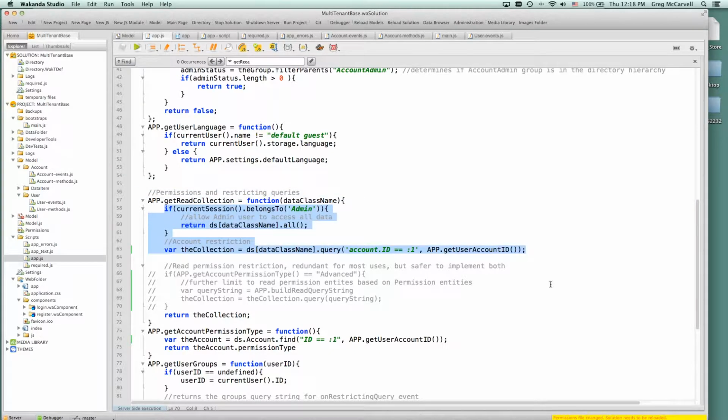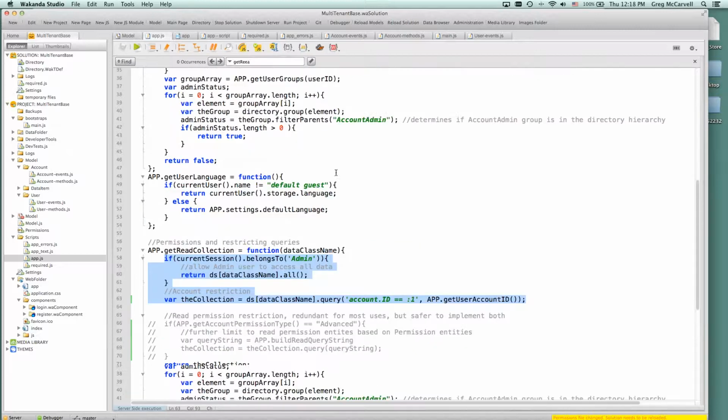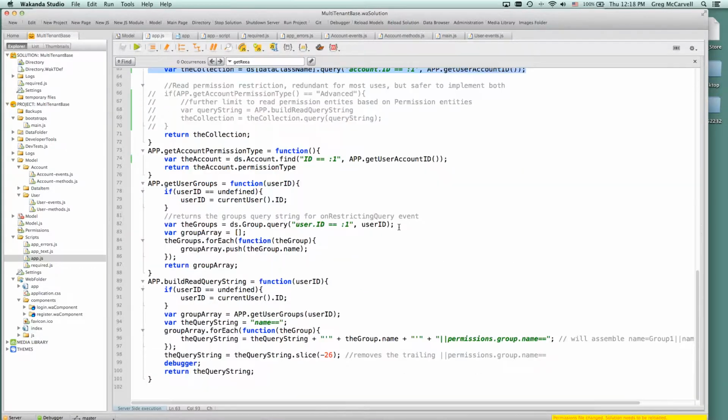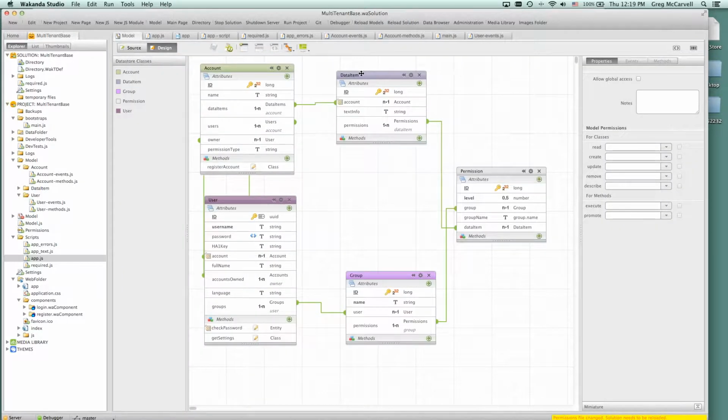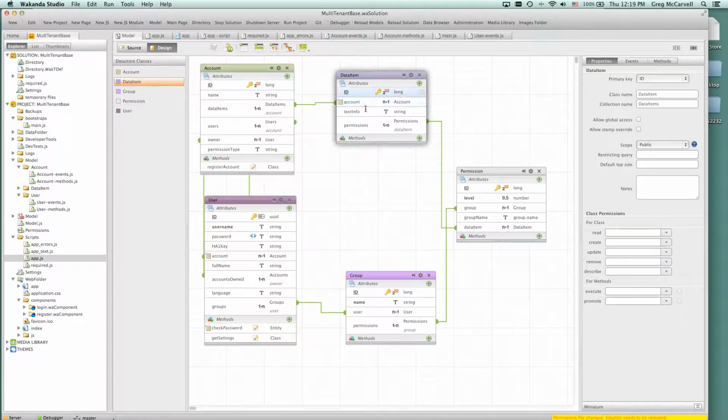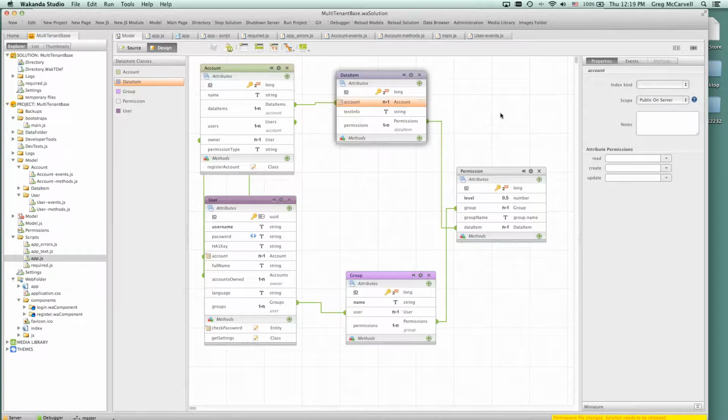So this is the logic I go through. I've made it as generic as possible to work with any model. When you're looking for functionality in the application, this is a good place to start. In the model, the key element here is you want to have an account entity for each data class that you want segmented by account. And this is the attribute that the restricting query uses in order to filter those down.